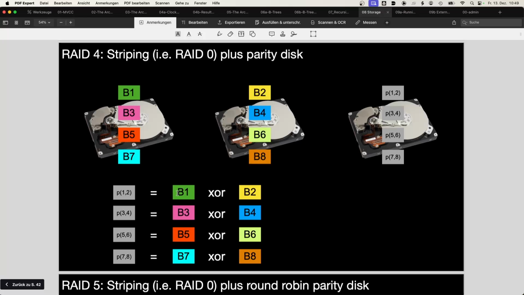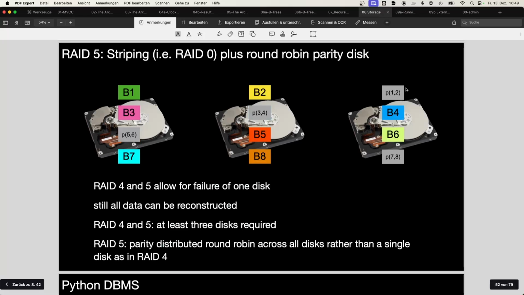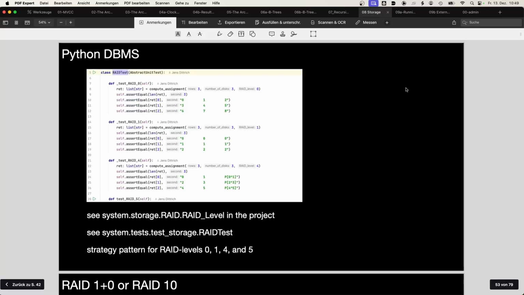Yeah? But this has a problem: every time you write to block 1 or block 2, you also have to write to this parity block. This increases the so-called wear of the device. The more you write to a device, the higher the likelihood it fails. Yeah? So you want to spread out the risk that any of the disks fail, and you do that by distributing the parity round robin over your array. Yeah, that's what RAID 5 is about. That's the most important RAID level. Actually, that's something you could use. Yeah, and we played with that in Python.